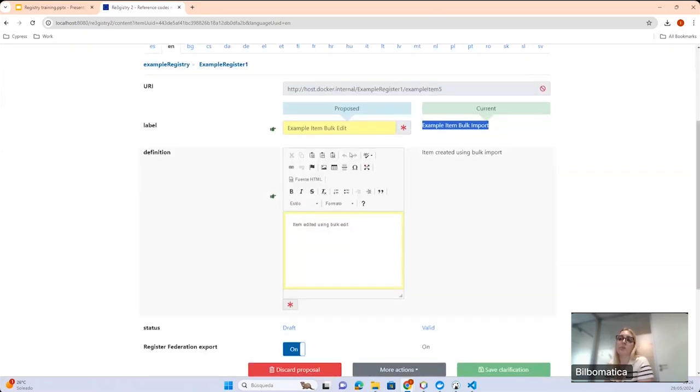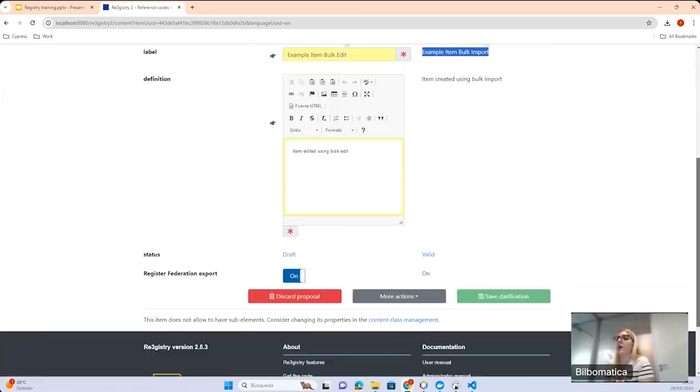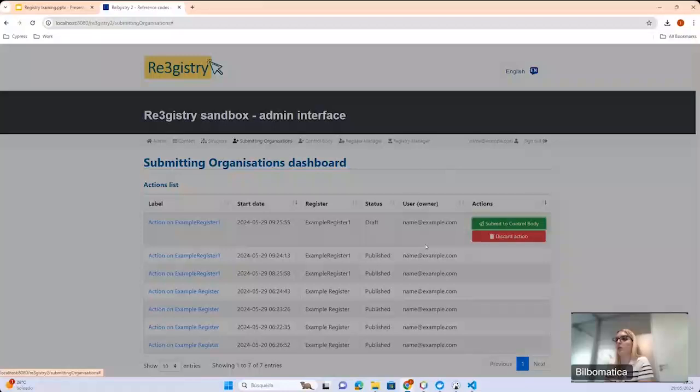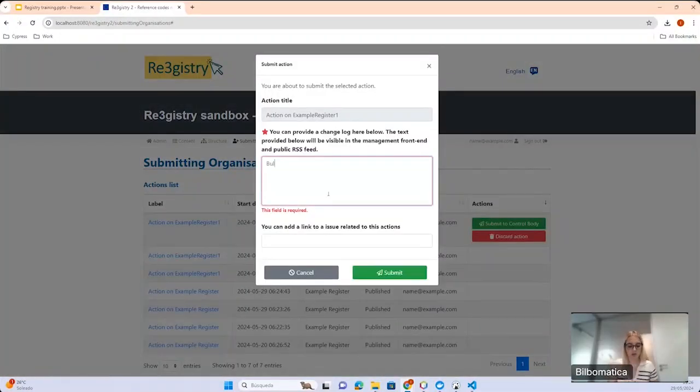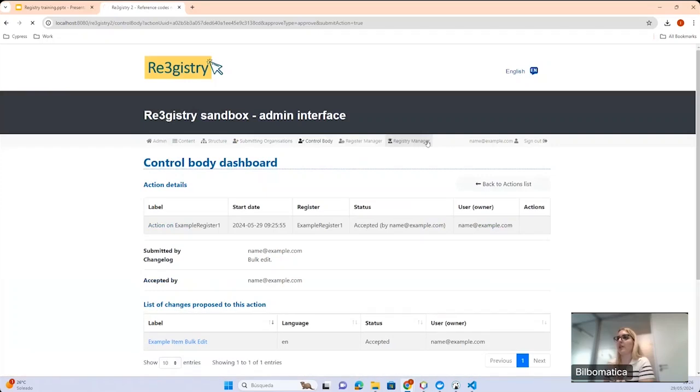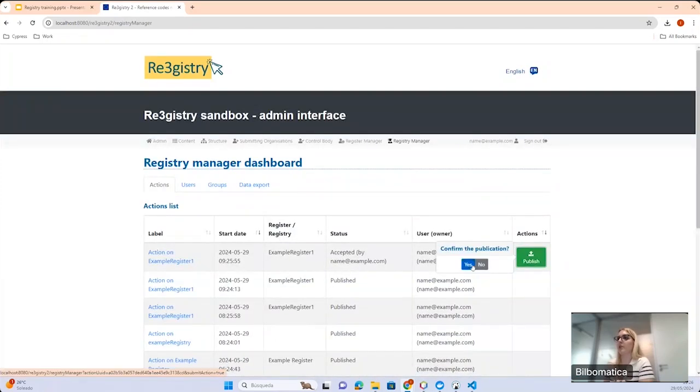As I told you, in this example I edit the label and the definition, but you can edit just one of those. It's not mandatory to edit all the fields when you are doing a bulk edit. So, the same as I did before, I will submit, approve it in the control body, and finally publish it in the registry manager.